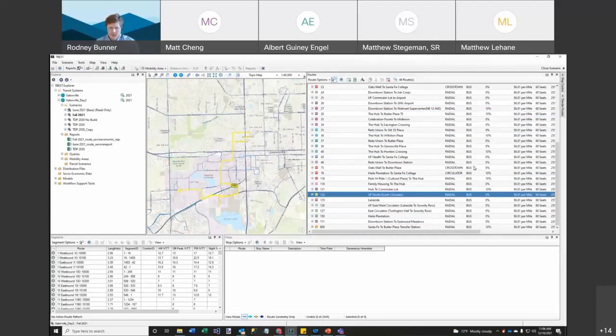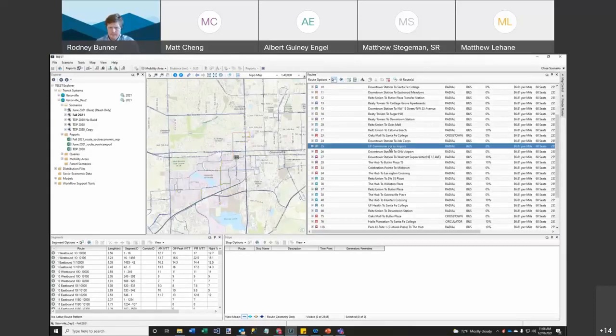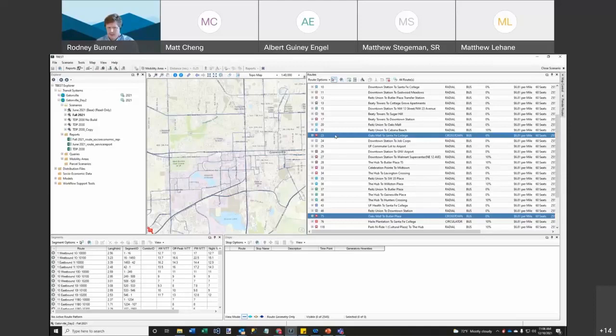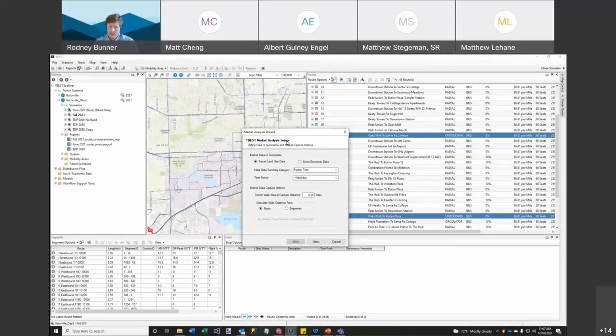Okay, so we have our route 25, which is here. And I'm sorry, 23, my fault. And 75. So I have 23 and 75 selected, and notice that these are both crosstown routes. Okay, right click on the routes panel and select land use market analysis from the context menu. So I'm going to right click here. It doesn't matter, anywhere in the routes panel will do, and go to land use market analysis. And that should pop up the TBEST market analysis setup wizard.